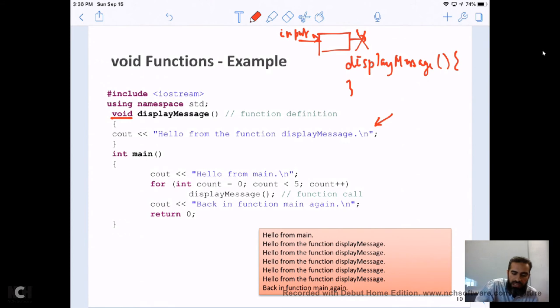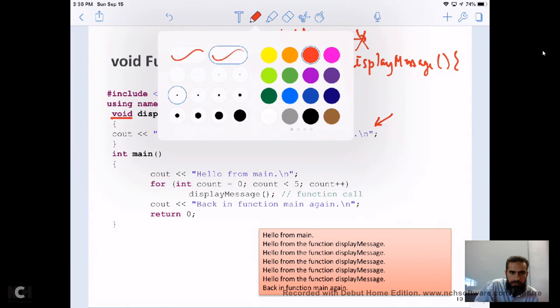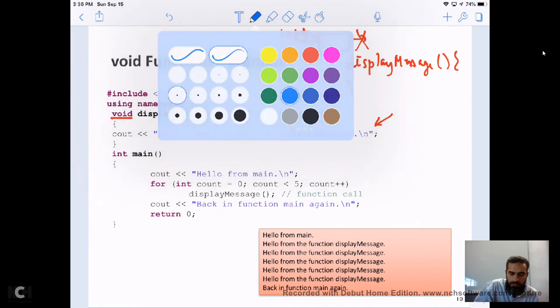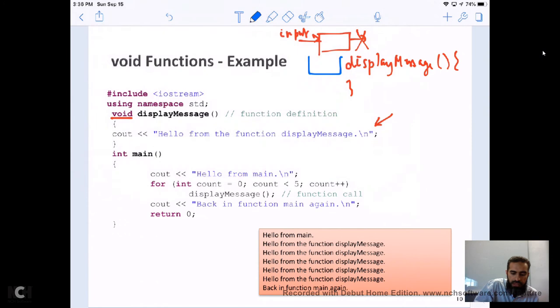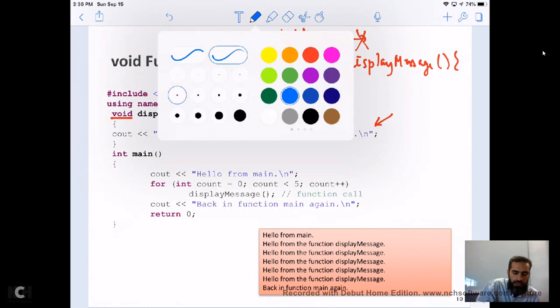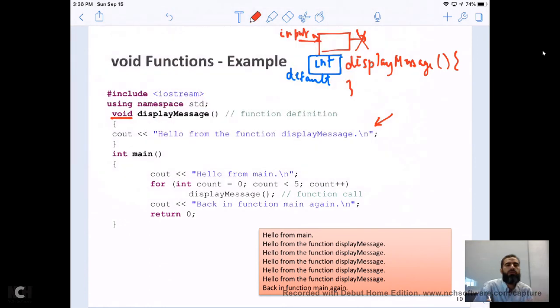Because if you don't write anything, what does that mean? Nothing means int. This is the default value in C++. If you don't write a return type, it assumes it is int. C++ is a very compact language.